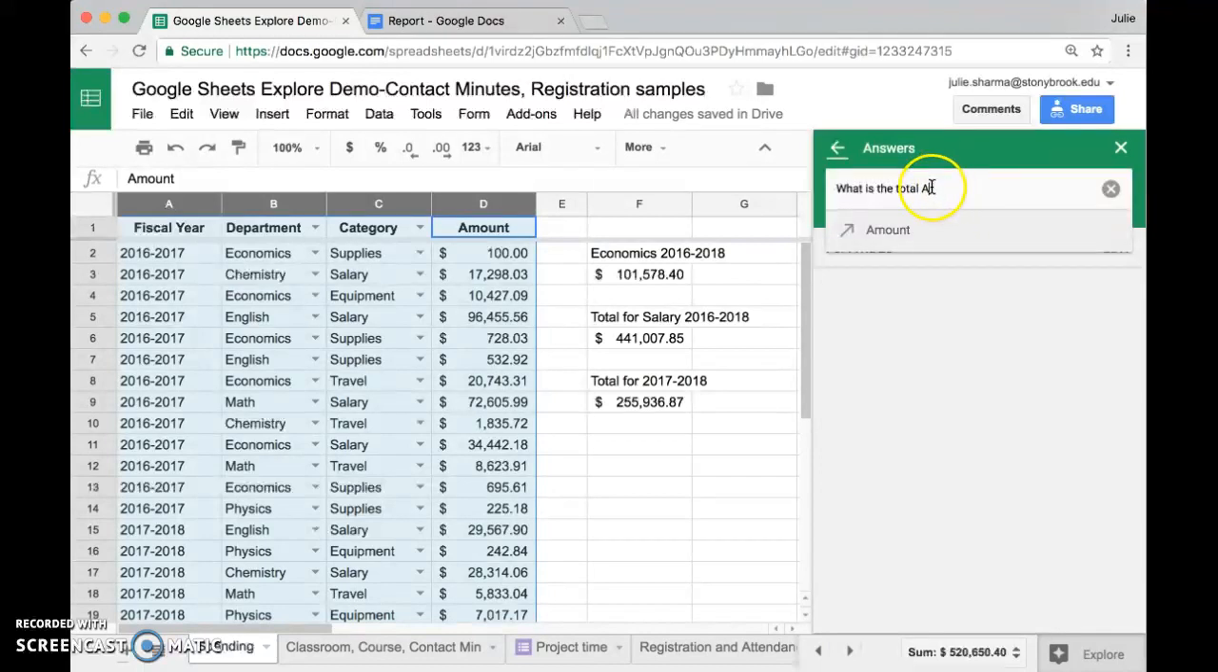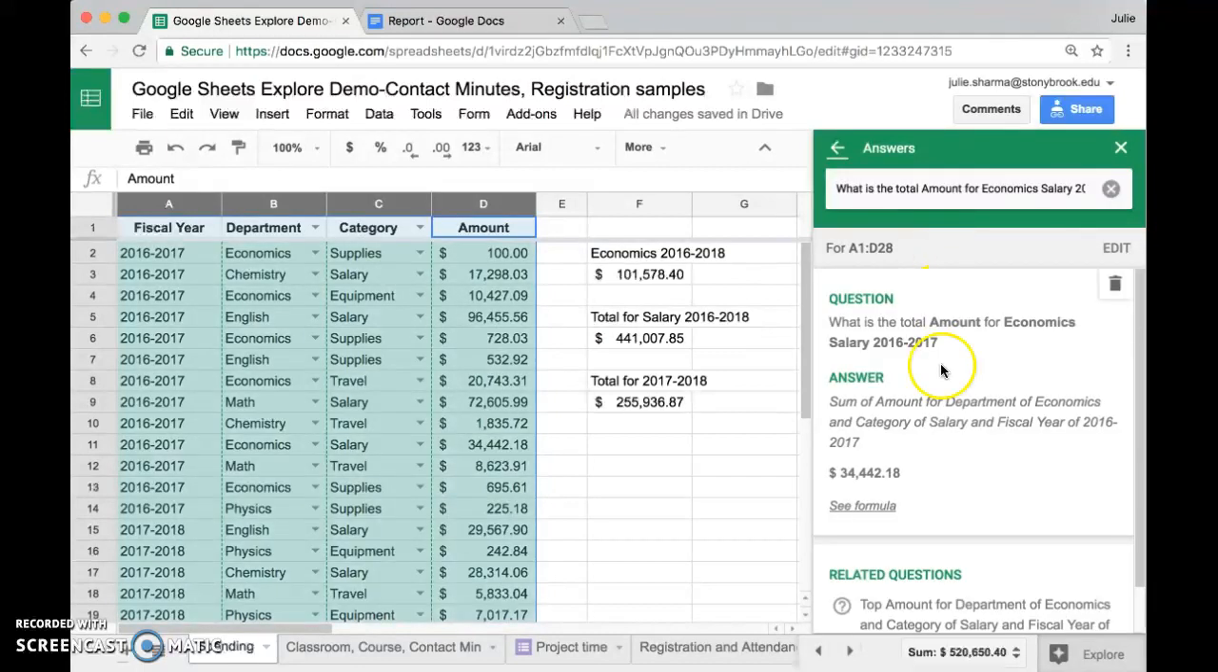What is the total amount? And as we start typing the word amount, it suggests it here from our data. We can click to use it. Total amount for economics. Click that. And we want economic salary. As we start typing salary again, it suggests that from our data. And then we want to focus only on 2016-2017. As we start typing, again, it suggests this from our data. We can click it and select enter.